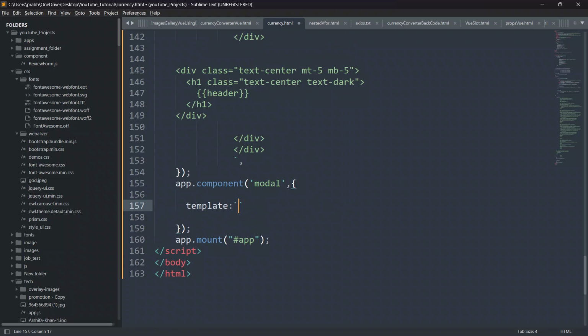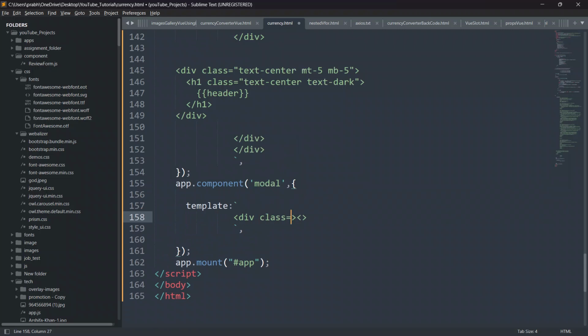So template, put colon, put backtick, put comma, and yeah, we will just say it. So I'm going to create here the div first. So create a div, give the class also.